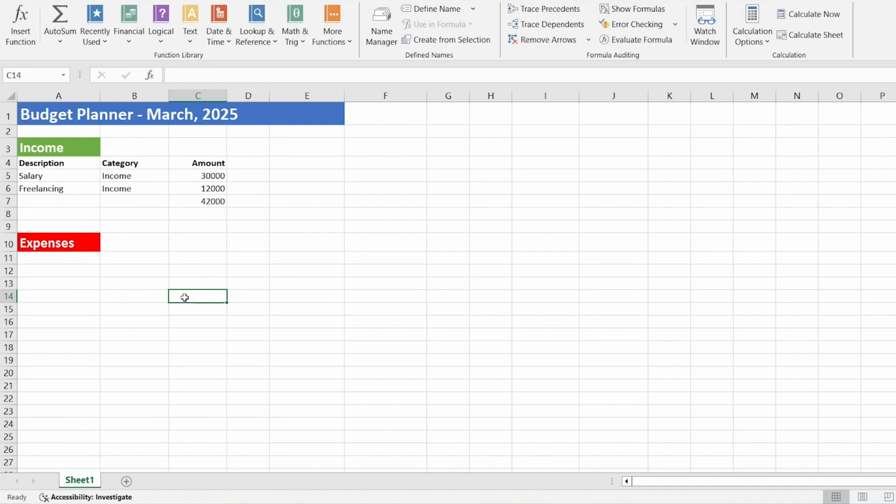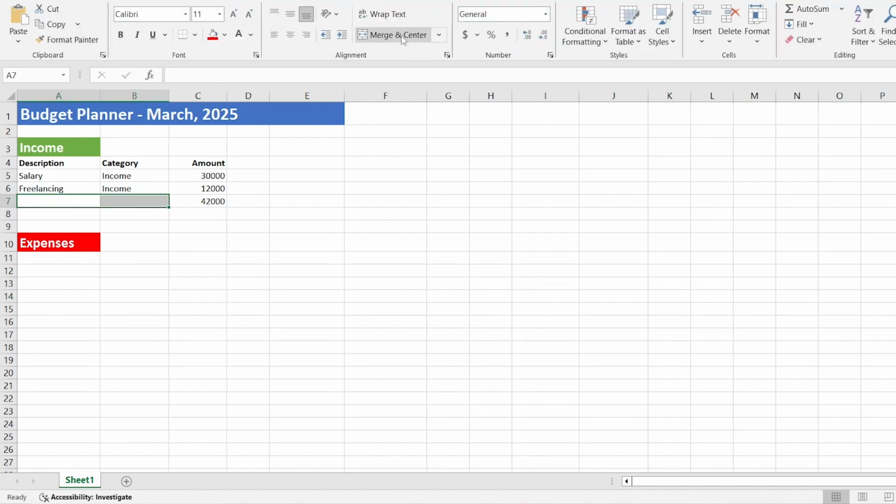Which means that if you want to have your planner for the next month, April 2025, you can simply copy this workbook and change the title. So for this total, I'm going to select these two cells and merge them together. And I'm going to write total there. And I'm going to align this to the left. So I'll select the cell and click left alignment. And I can also make it bold. So let me select the amount and the total and make it bold.